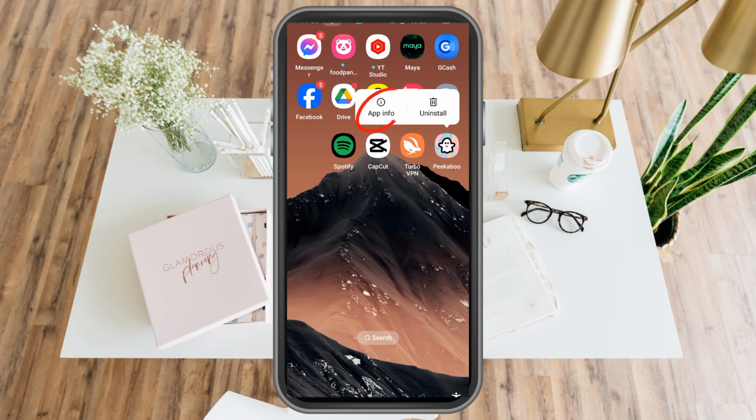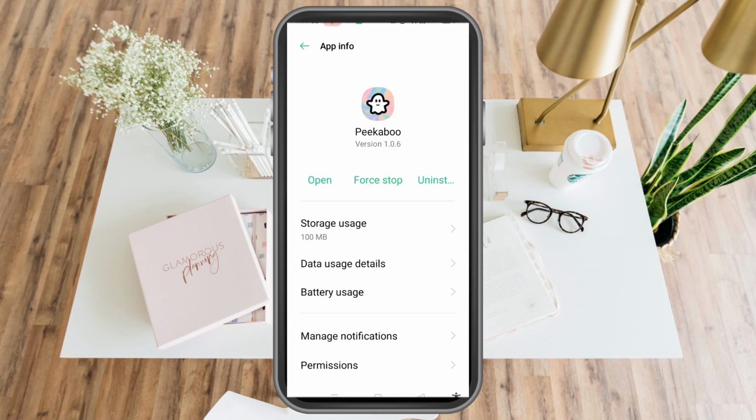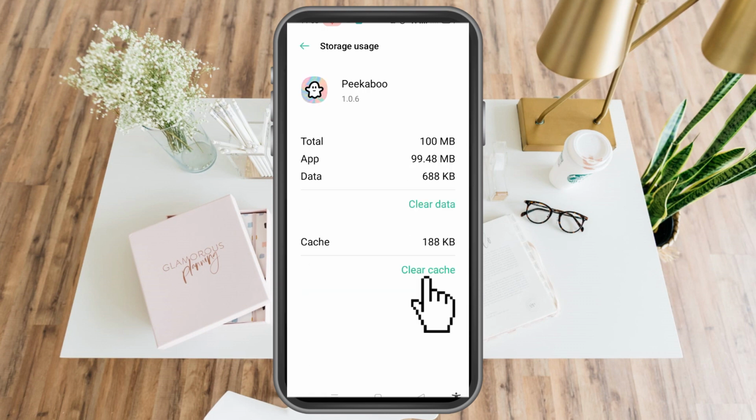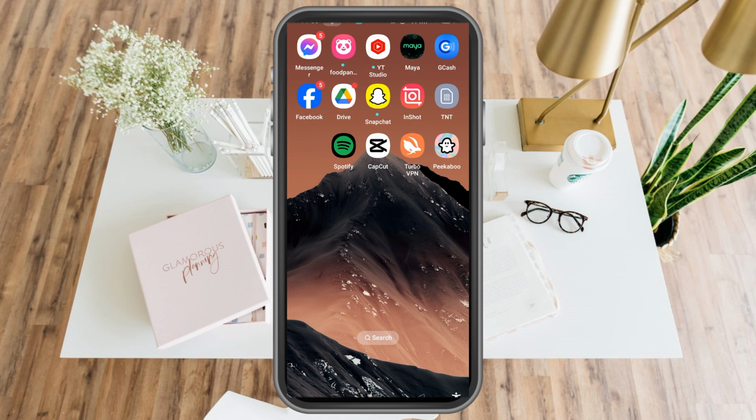The last thing to do is to long press this application and click this app info. Now what you're going to do next is to tap this storage usage and this time you have to look and tap this clear cache. So don't worry, it will not affect anything here in your Peekaboo application. It will just remove temporary files that may be the reason why you encounter this error or maybe the reason why this app is not working well.